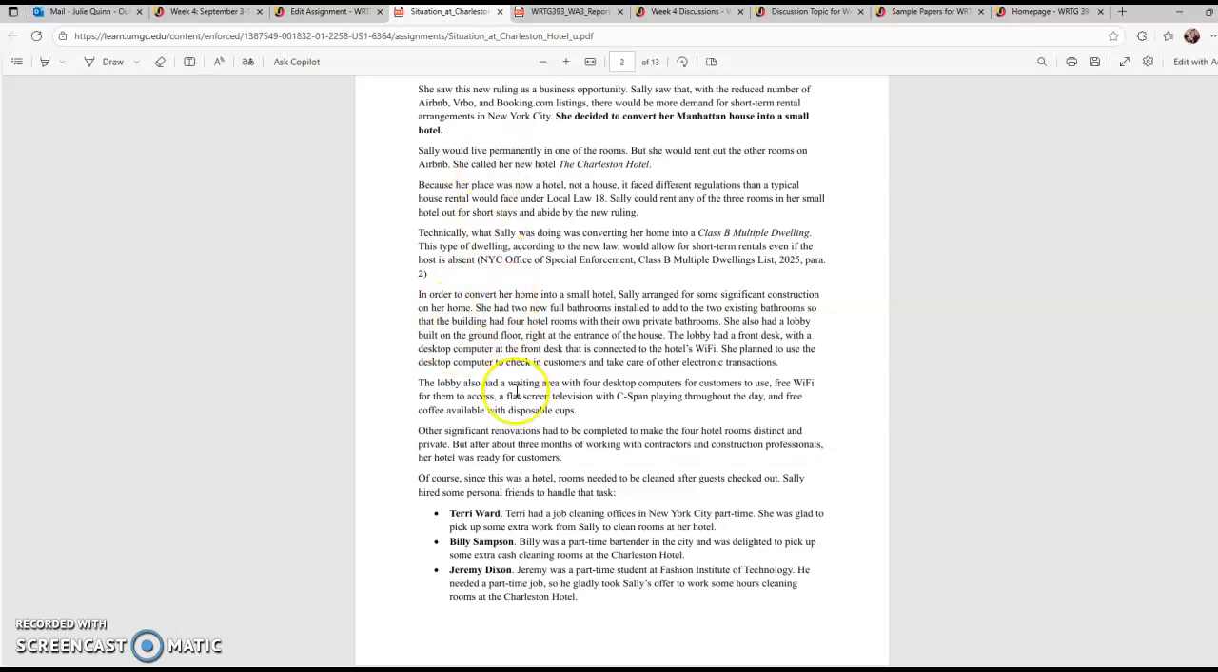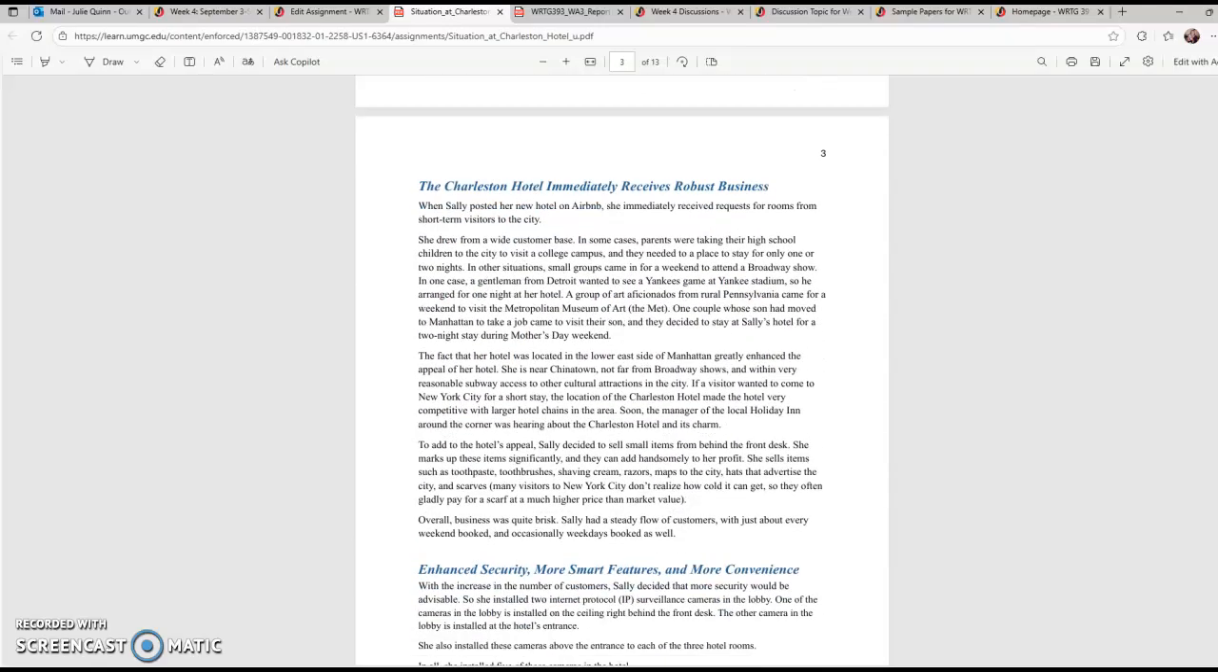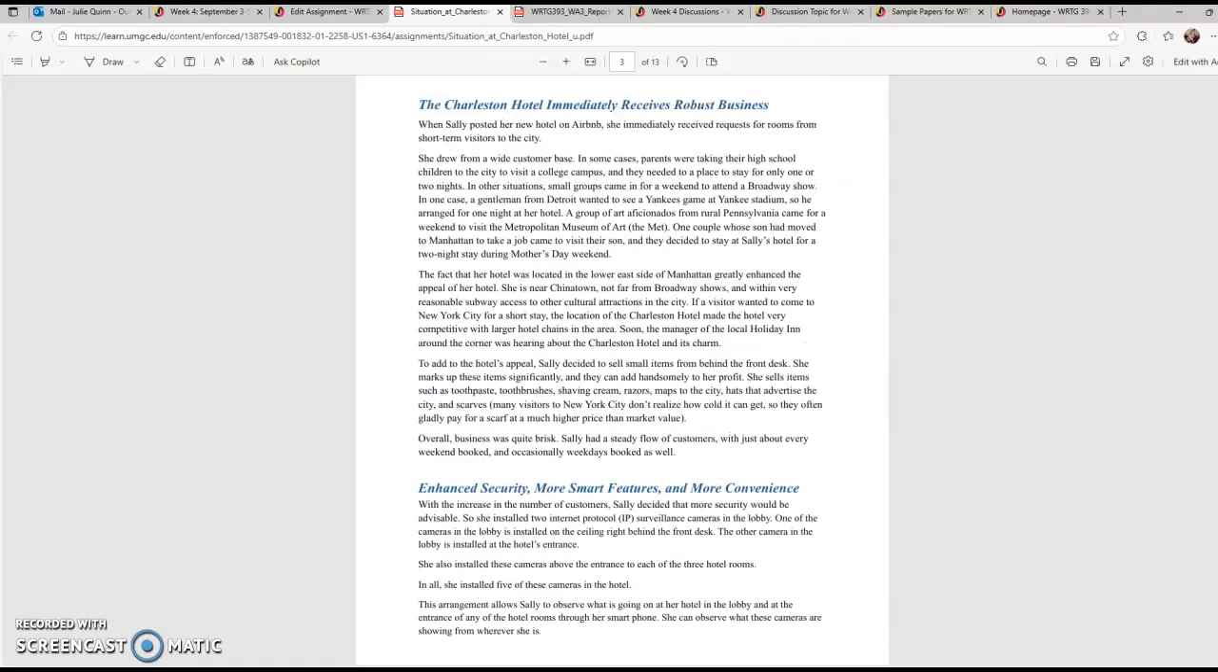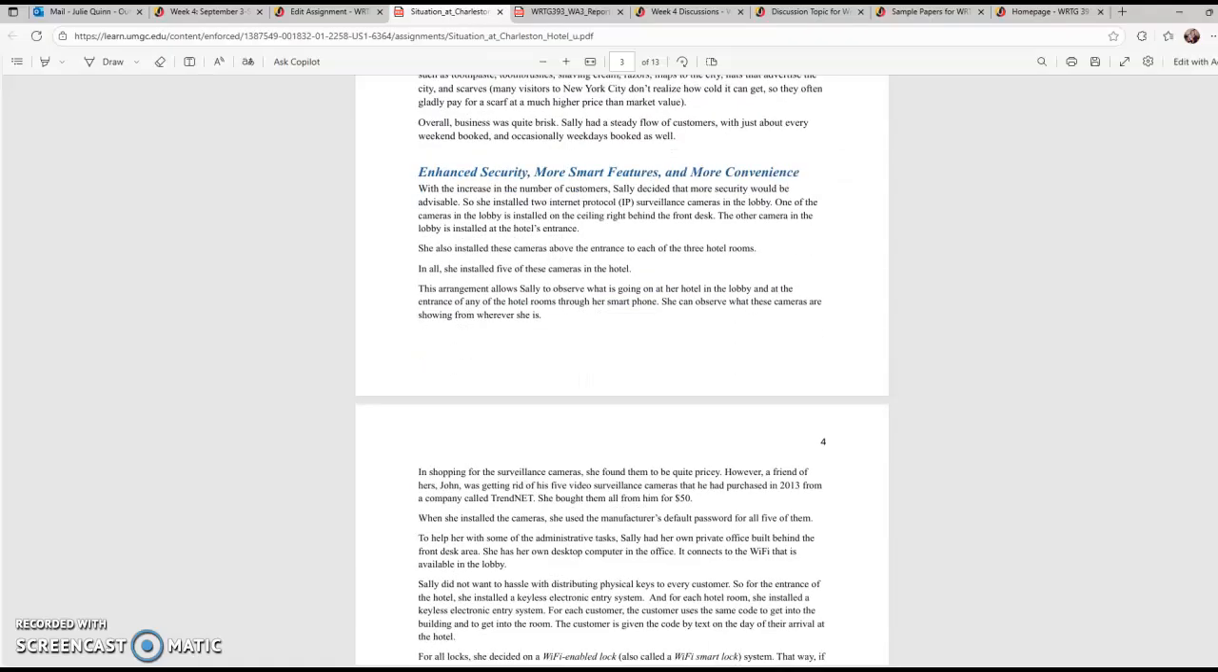So you've got all of this background. You're going to want to get familiar with it. And then, of course, we've got people that work with Sally: Terry, Billy, and Jeremy. Those are employees. Keep that in mind, it's a busy business. And there are some concerns that Sally may have in running the business: security, smart features, and convenience.